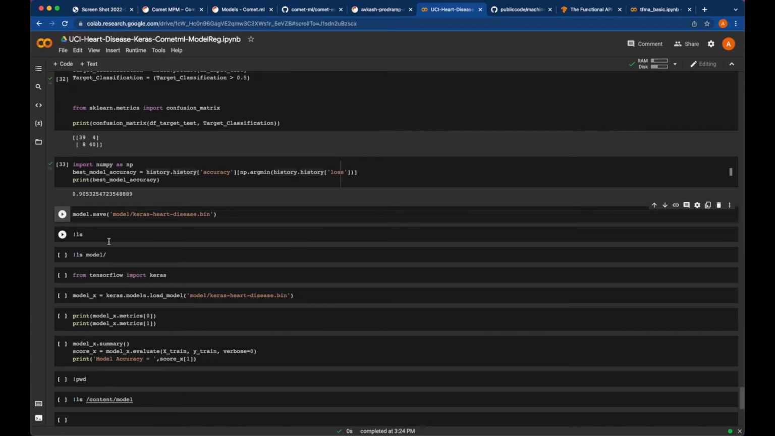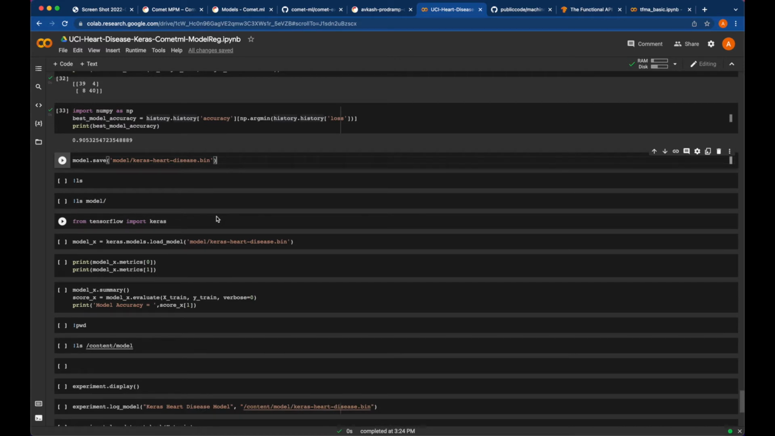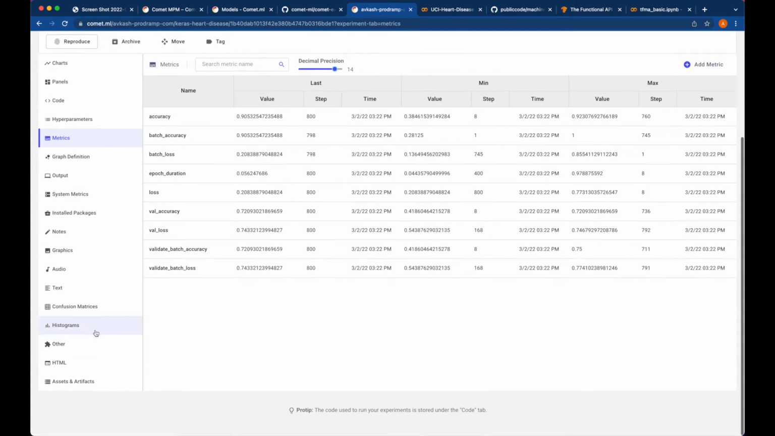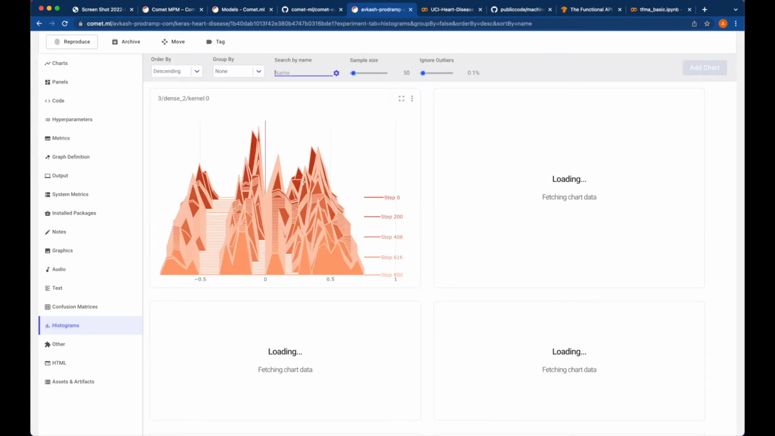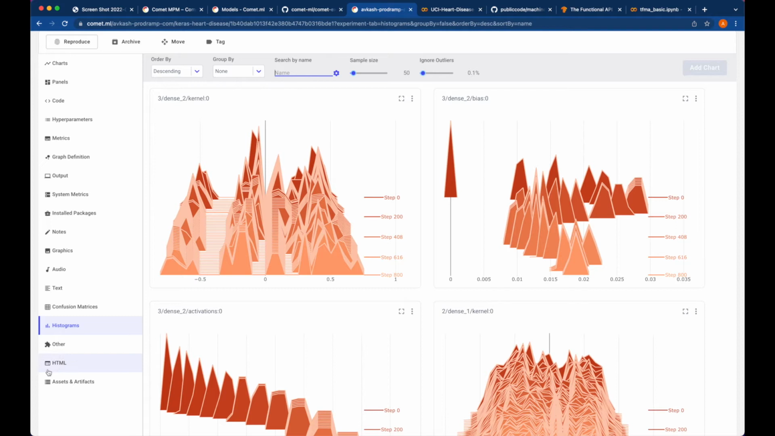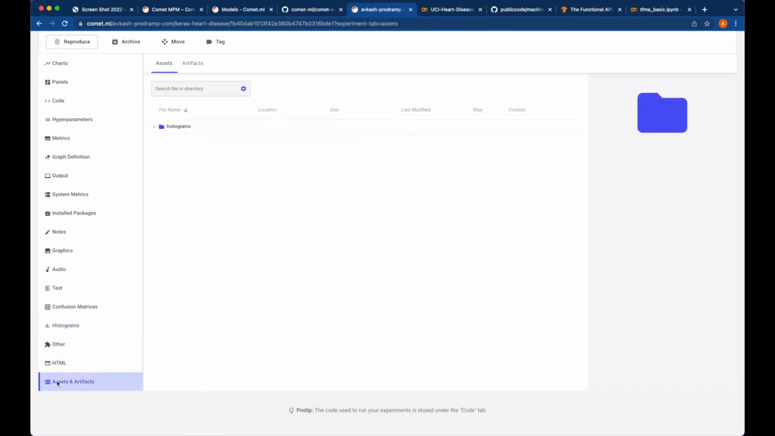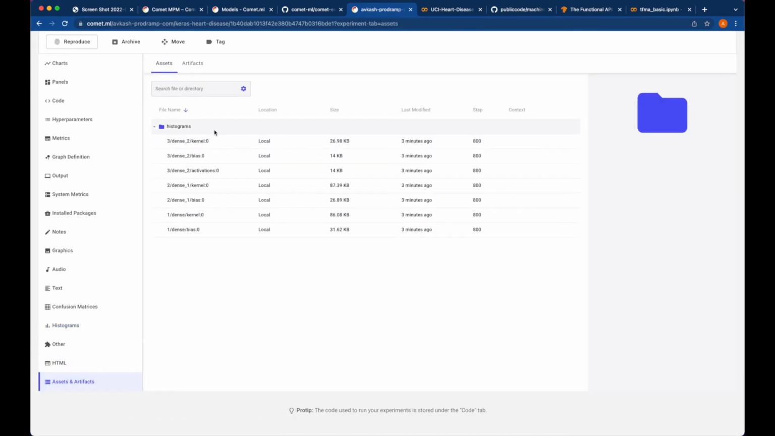And here comes the important part related with this video tutorial. Now we are going to save this model, and we are going to push this model from local runtime to the Comet. As we look in here, these are the histograms related with our experiment, and at the very bottom there is an asset and artifact. As of now, all the histograms related with our training are available here, and there is no other information.